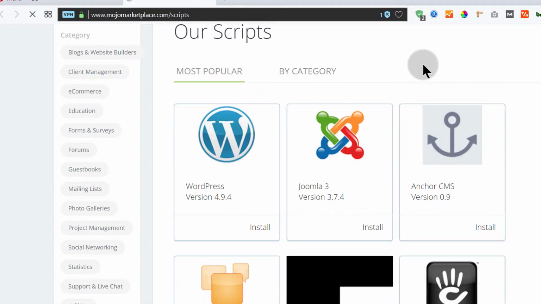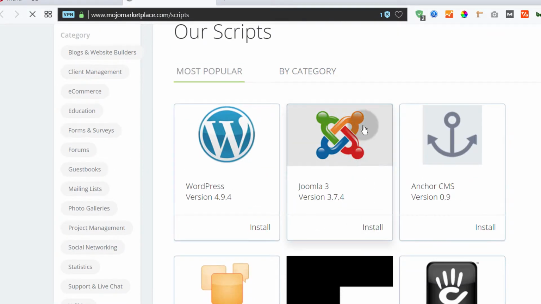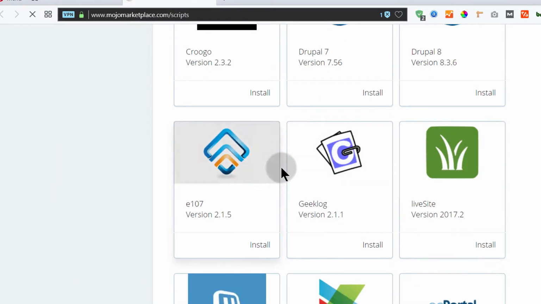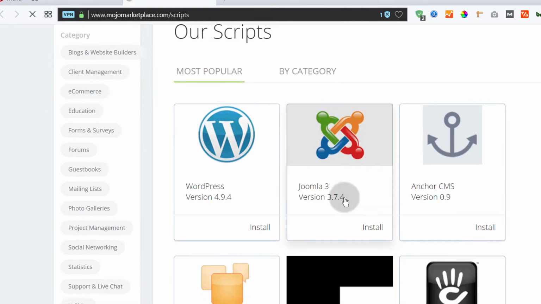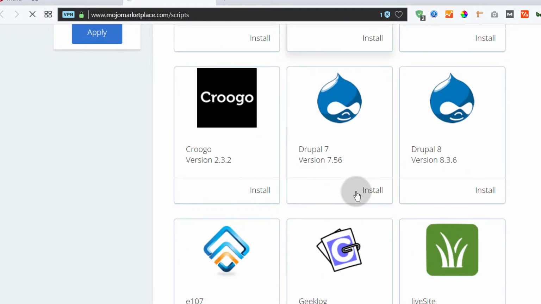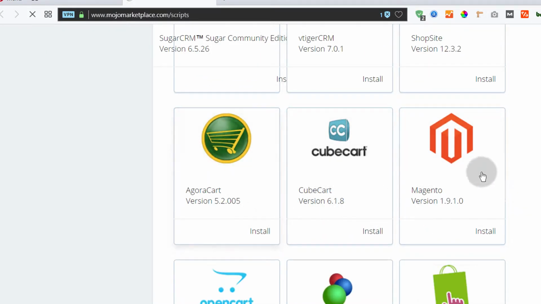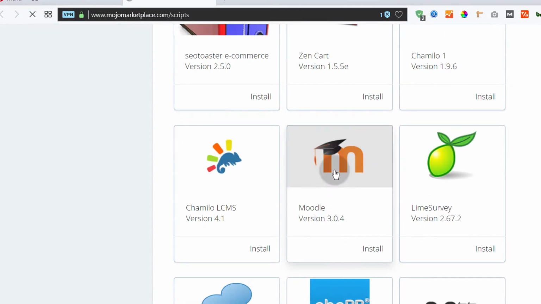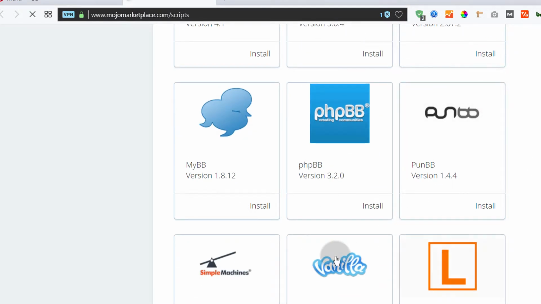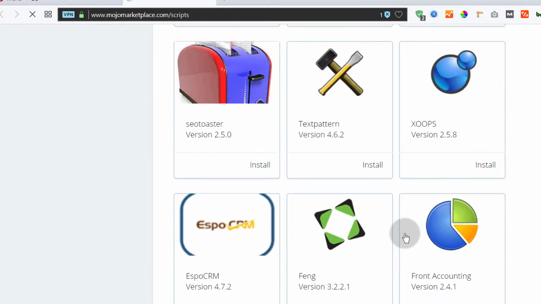So if you want to install any of these other scripts, you're going to have to come through this and then choose whichever script. You can see you have Drupal, Joomla, anything else that you want to install, you can just come and install it through here. Magento is there, PrestaShop, OpenCart, Moodle, any of these that you want to use, just click on it and you're going to see the process of installation is just the same.